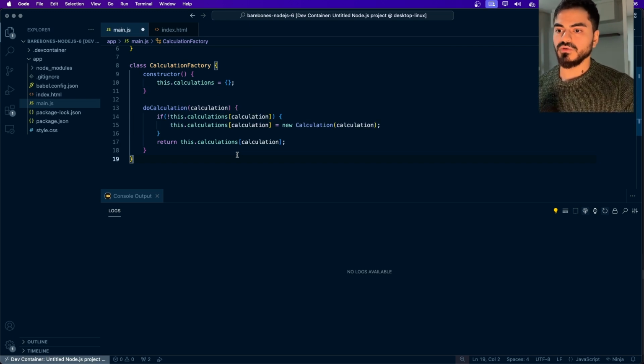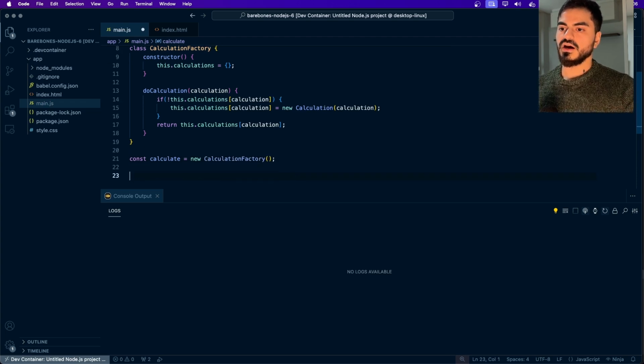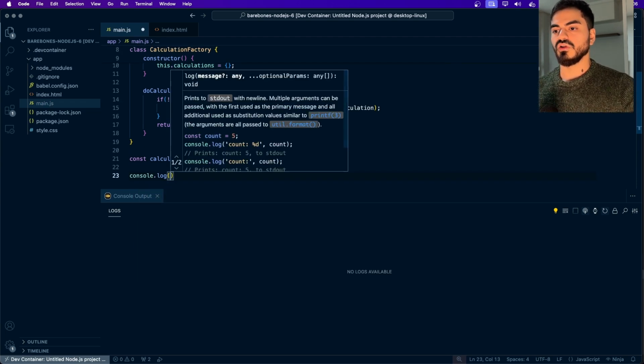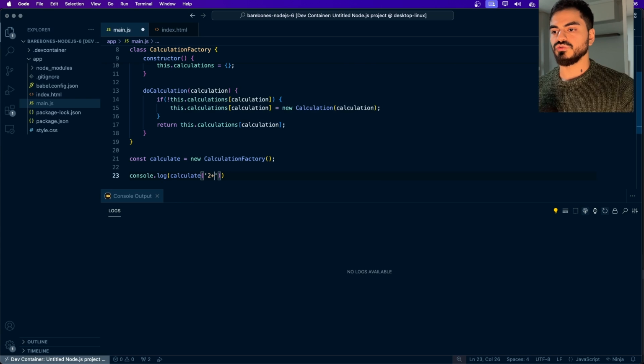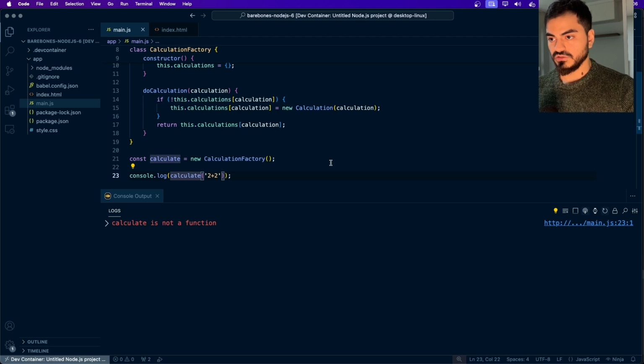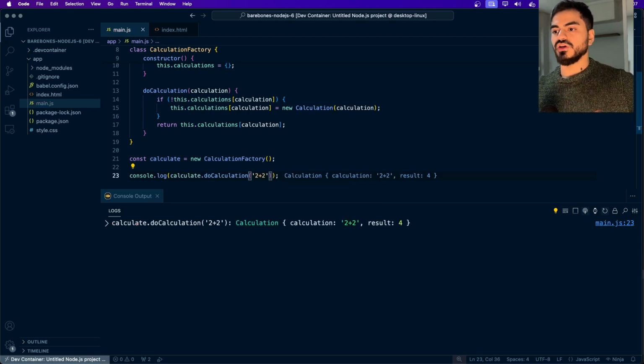And we can now actually access the calculation factory. So let's call it const calculate, new CalculationFactory. And now what we can do is, for example, console.log calculate.doCalculation, and let's supply 2 plus 2, right? And let's print it out. So we have the calculation done.